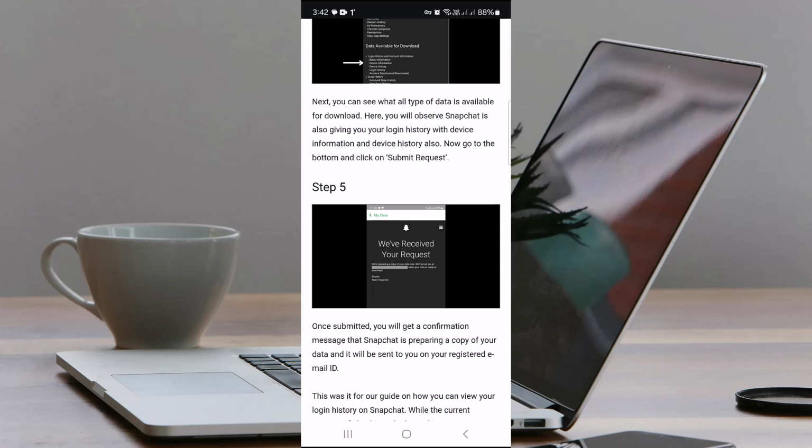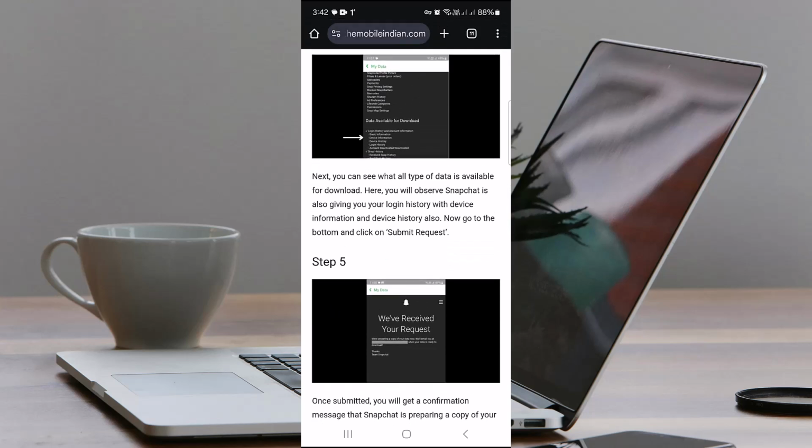And once submitted, you will get a confirmation message that Snapchat is preparing a copy of your data and it will be sent to you on your registered mail ID. So yeah, once you get that email with all of your data, you can get the login activity of your Snapchat account. So yeah, this is how you can do it.